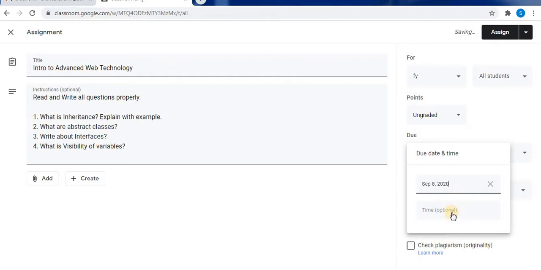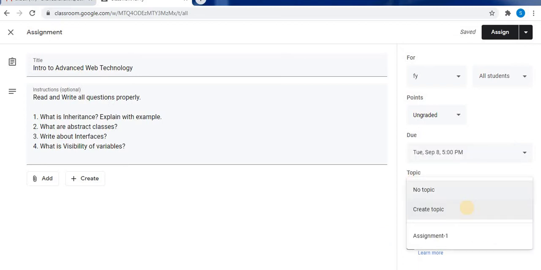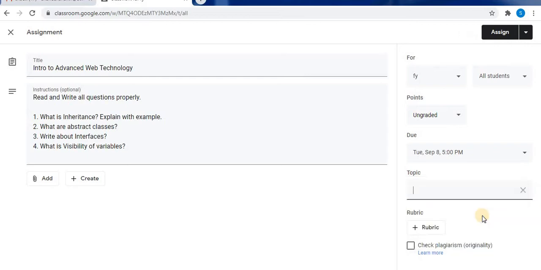You can even select time. This time option is optional. You can categorize all your assignments into one topic. Click on Create Topic to create a new topic. Towards the right top, you will find the Assign option. Click on the arrow. Here 4 options are available.